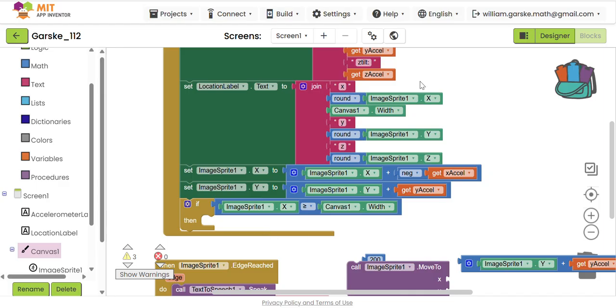So I hope talking about the accelerometer, labels, and just motion in general helped. I talked about if and then statements extensively in other videos, so hopefully that's all you need. So thank you for watching the video.